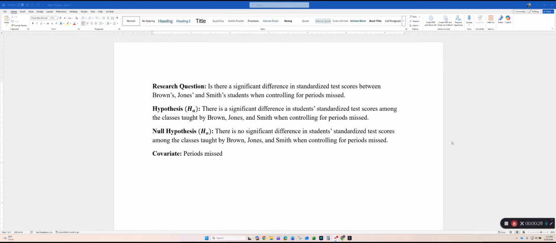My hypothesis is that there is a significant difference in student standardized test scores among the classes taught by Brown, Jones, and Smith when controlling for periods missed. My null hypothesis is that there is no significant difference in student standardized test scores among the classes taught by Brown, Jones, and Smith when controlling for periods missed.